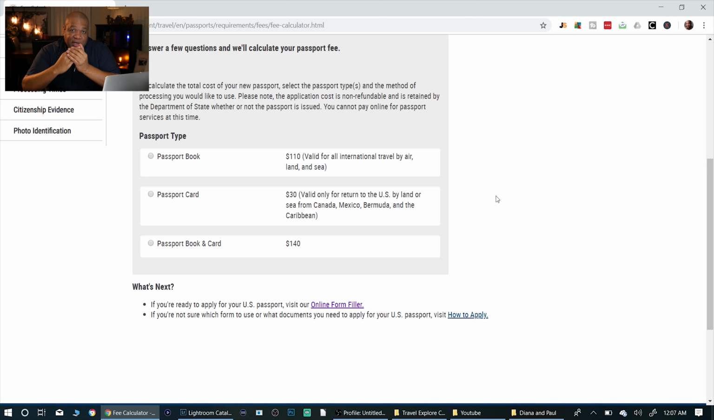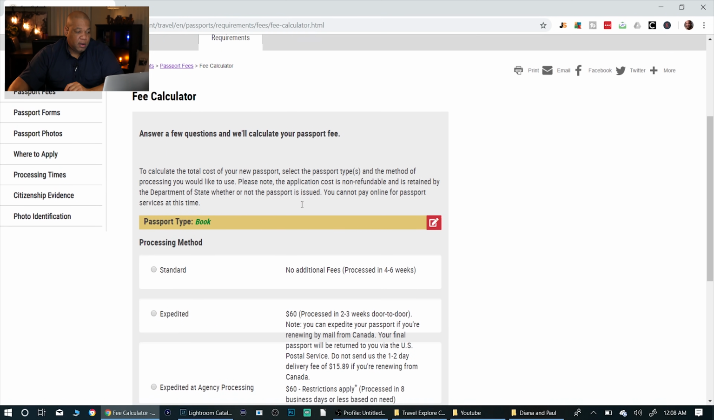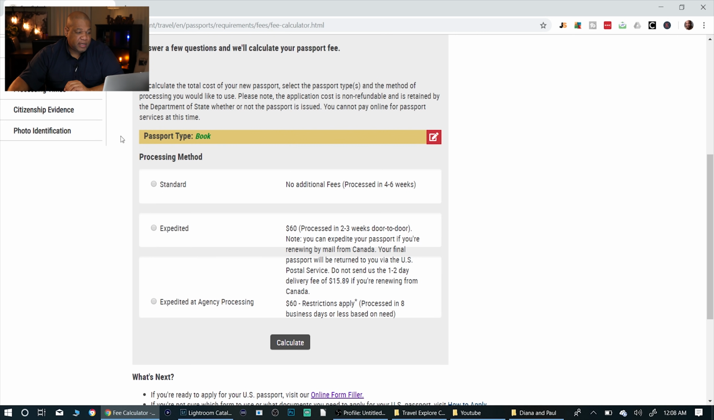So it's another government issued ID that you can use for purposes like that. Okay, so once we're on here, let's just click passport book. It's $110. So we'll click on that. Okay, so the next screen that pulls up here is the standard, expedited, or expedited at agency processing.